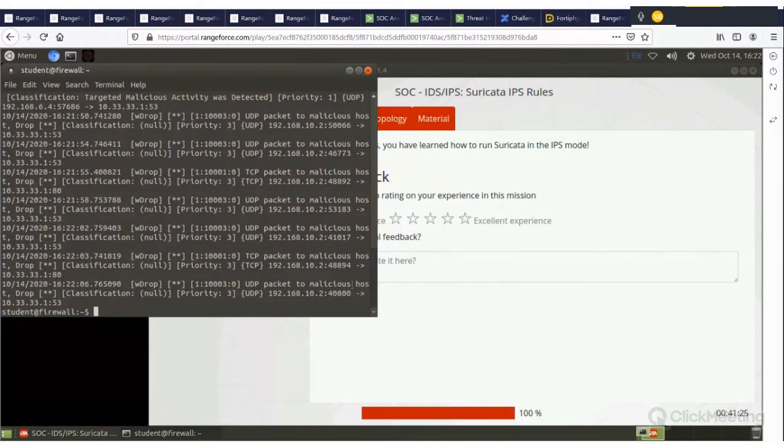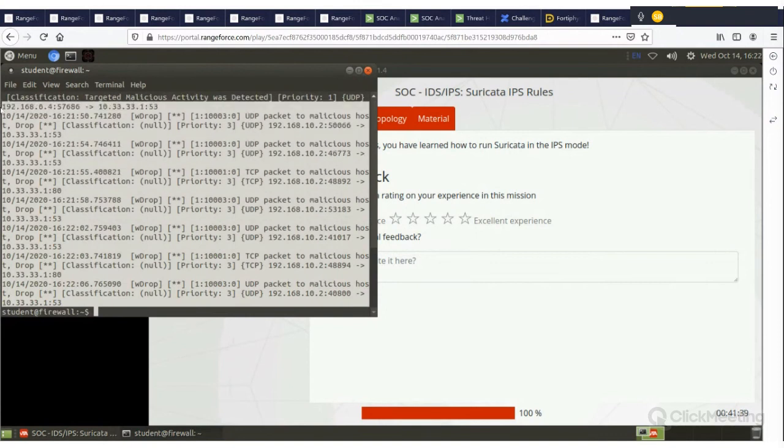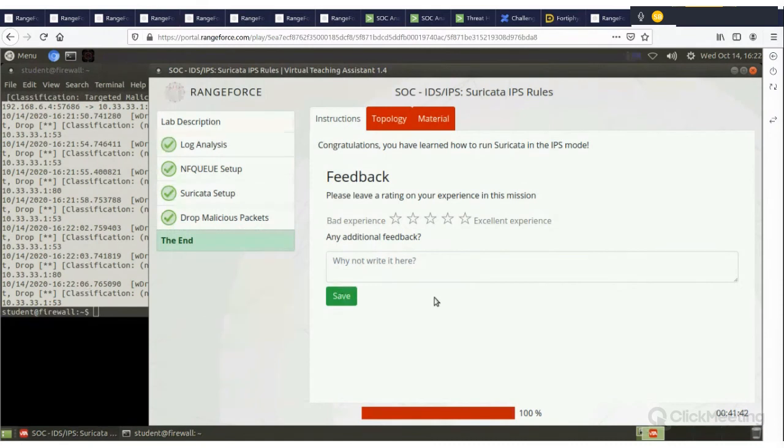A UDP packet from a malicious host was dropped, right? You can see the classification, the priority, the IP address it was headed to, and the port and destination it was coming in on. So you can see, based upon this, I am now dropping all of these packets that are coming in. So I've got this up and running. It's working. I know that everything's good.